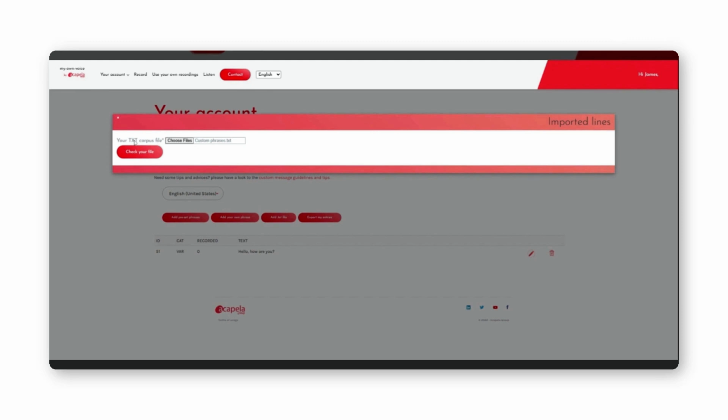No matter the method, phrases autosave, so once your patient's list looks good, you're ready to move on to recording them.